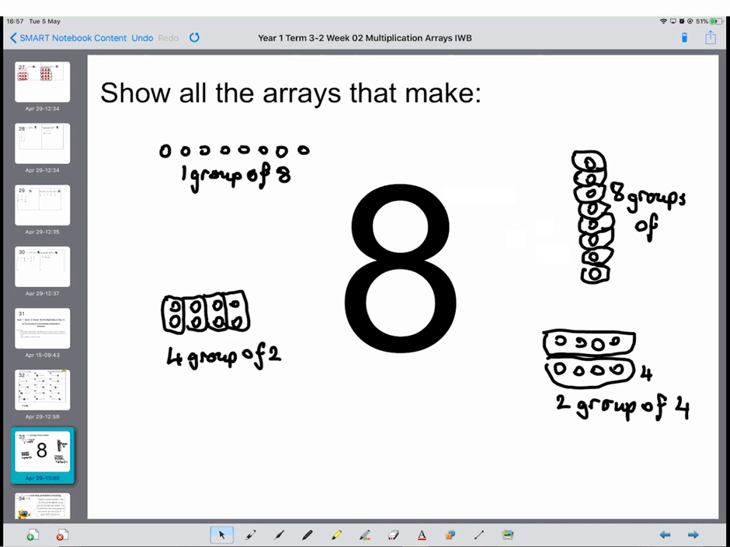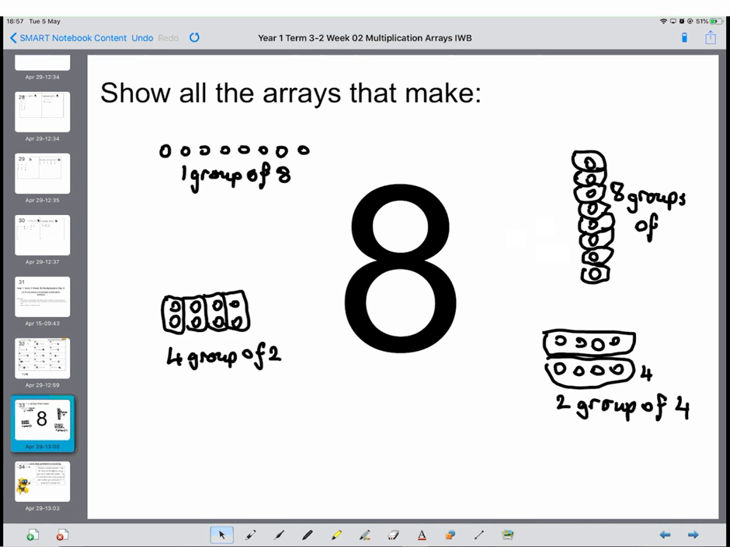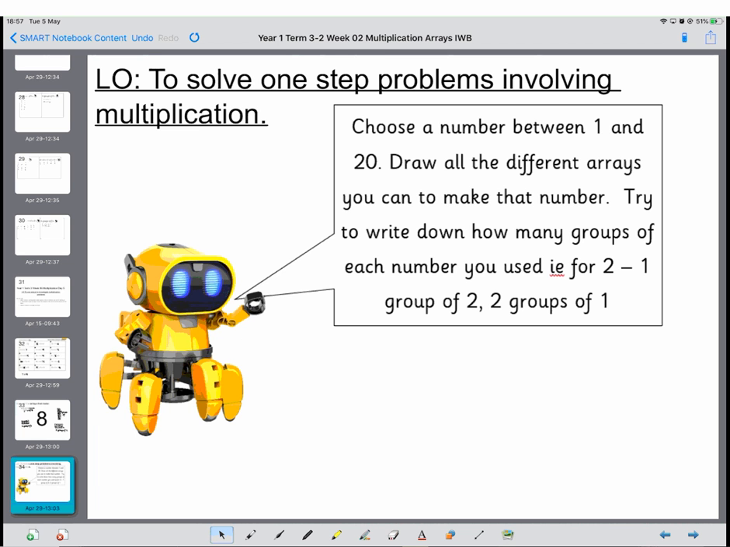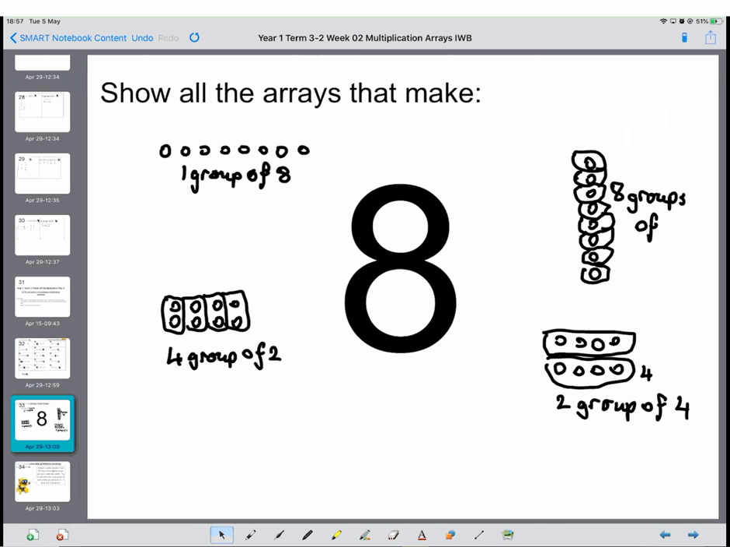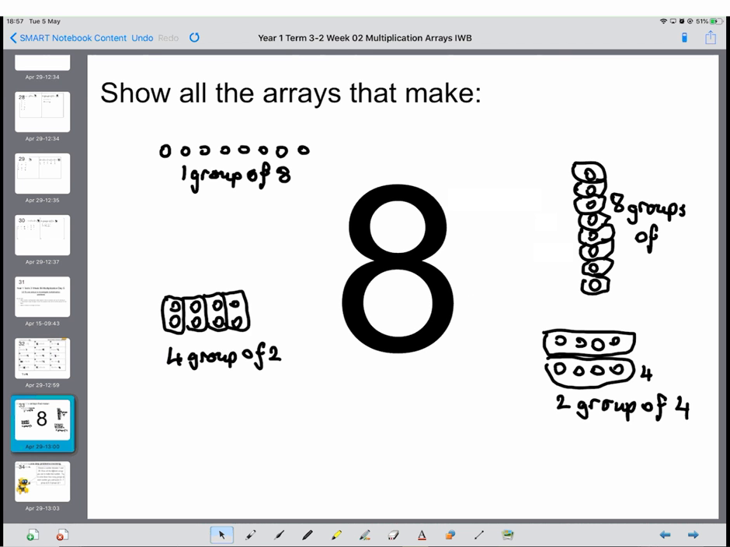Now our robots have popped up with a challenge. What they want you to do is choose a number between 1 and 20. If you want to, you could practice 8 and draw all the different arrays you can to make that number. Try to write down how many groups of each number. So for example, for 2 you have 1 group of 2 and 2 groups of 1. Just like we've done for 8, we would have 1 group of 8, 8 groups of 1, 4 groups of 2 and 2 groups of 4.